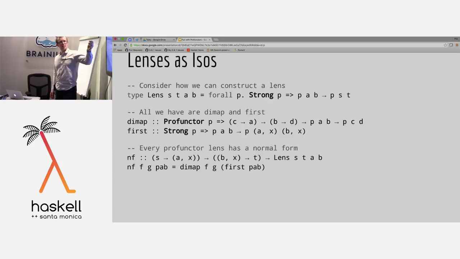So that means that if you can manage to write a lens, then you have an awful lot of data structures that you can apply it to. If you can think of any strong profunctor, and there's an awful lot of them, then that gives you an automatic lifting operation for any lens.